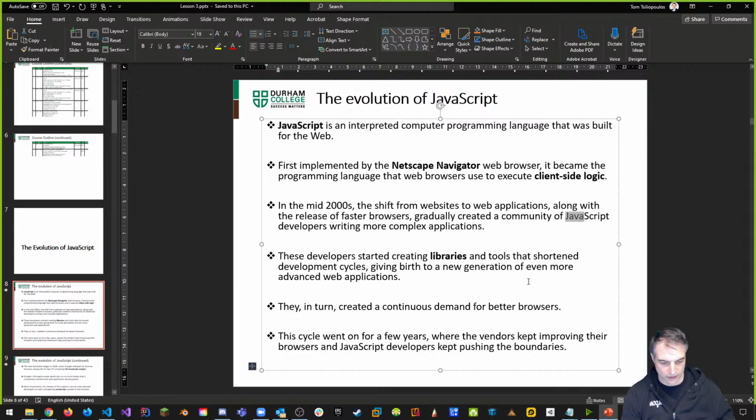But one thing to note is that Java and JavaScript have no real relationship between the two of them, other than that they're both C influenced. So they have curly braces, they have semicolons, they look somewhat the same in certain instances.